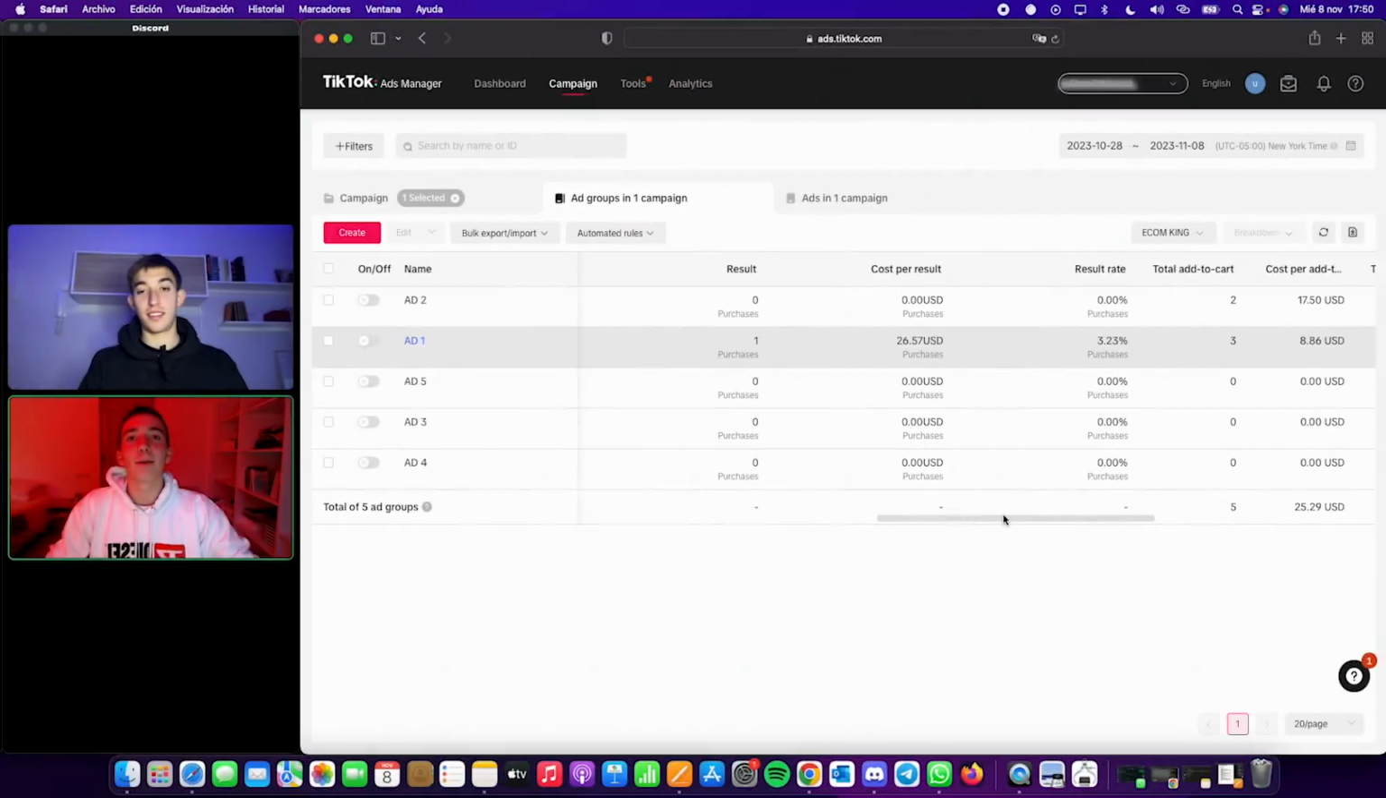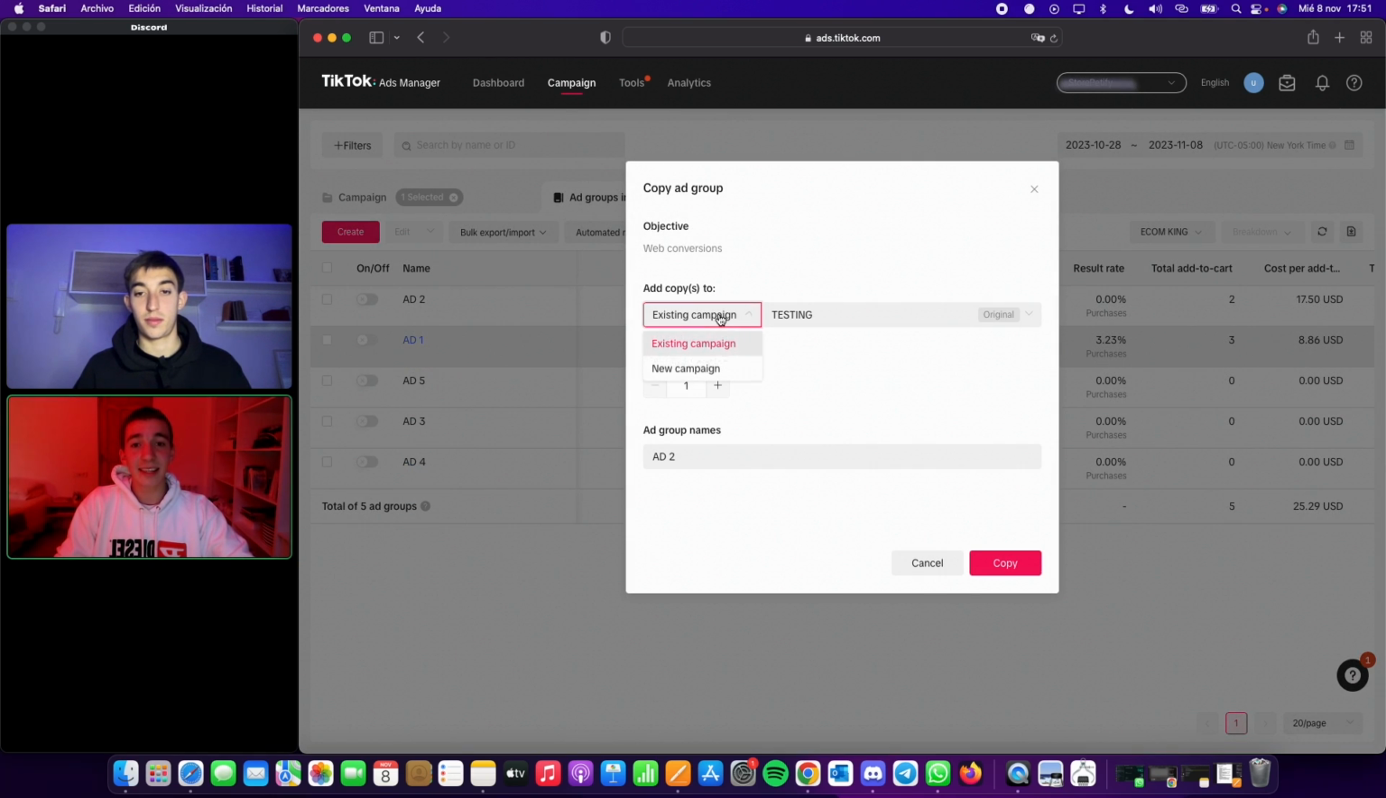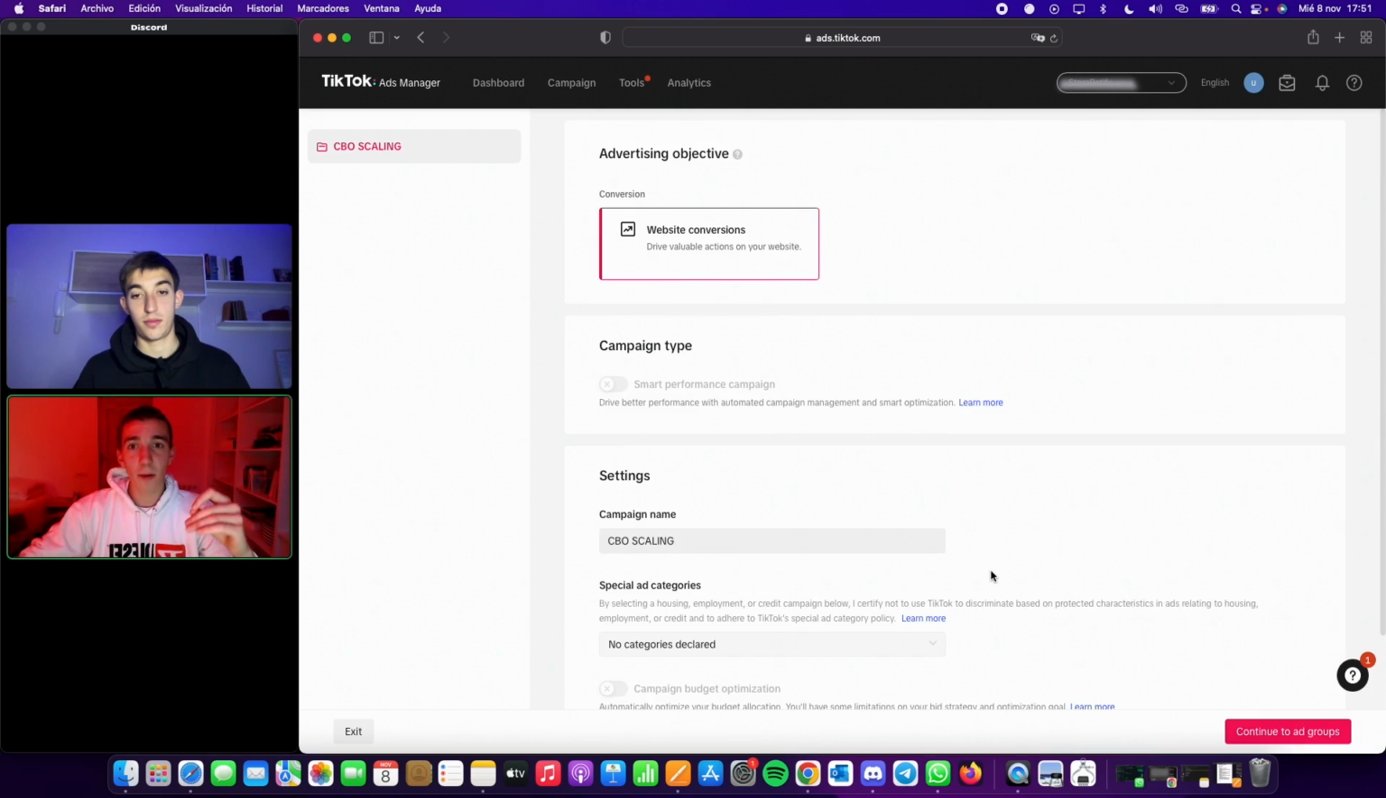It's so easy, and you will be able to start scaling and testing your campaigns. So let's go ahead and create the scaling campaign. Select your winner ad, in our case it was ad 1. Click copy, and instead of an existing campaign, create a new campaign. We'll call this CBO scaling, and we will create 3 copies of the same ad group. Select copy, and now we have our new CBO campaign.